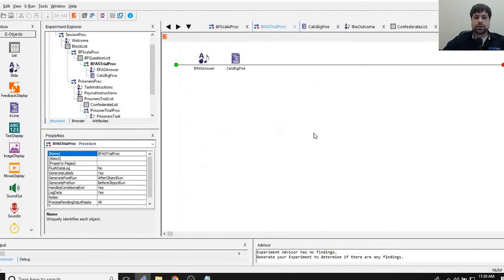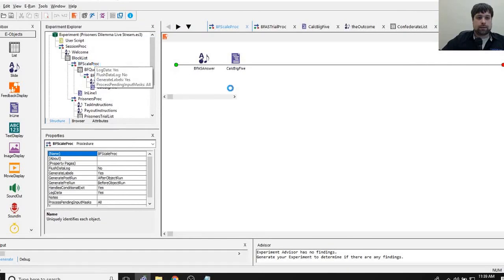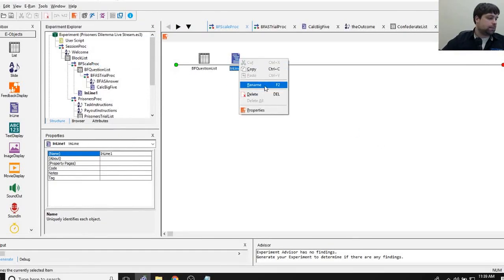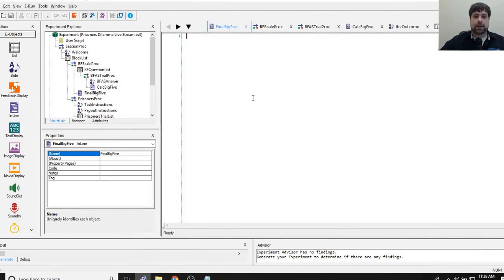I'm getting all of that data. All I want to do is have one very easy attribute that's output at the very end of my task that just says what participants were rated highest in. So what I want to do is add an inline object just after my BF question list. And I'll go back into my BF scale proc here. I'm going to rename this one to final Big 5, because this is what's going to end up being the entirety of my scale here. And I want to just set some attributes so that my data file has these values.